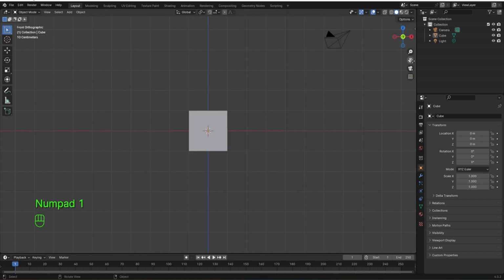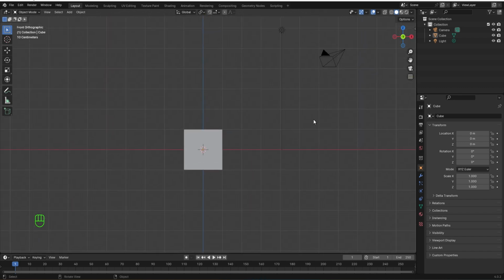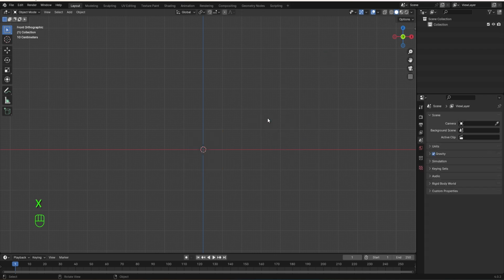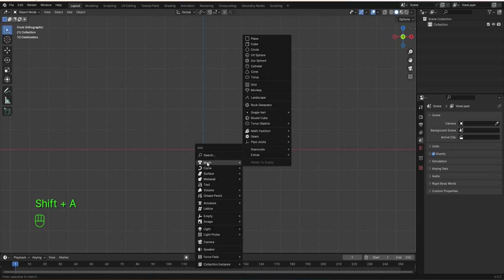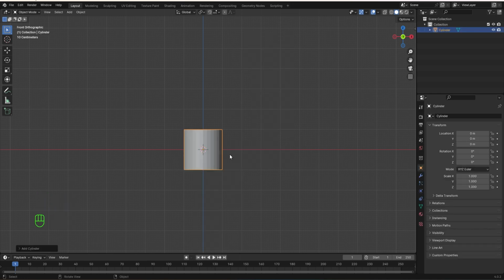Press numpad 1 to go to front view. Press A to select everything on your viewport. Press X to delete all the defaults. So we're going to add a cylinder for this. This is going to be the base of our glass. So press Shift A to add a cylinder. Go to Mesh and select Cylinder. Press Tab to enter edit mode.